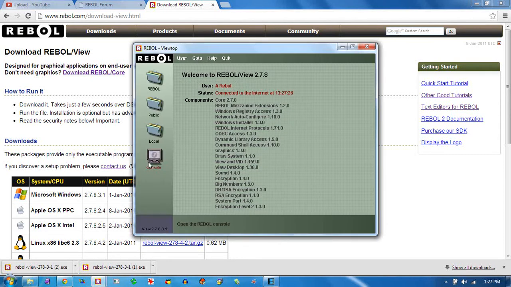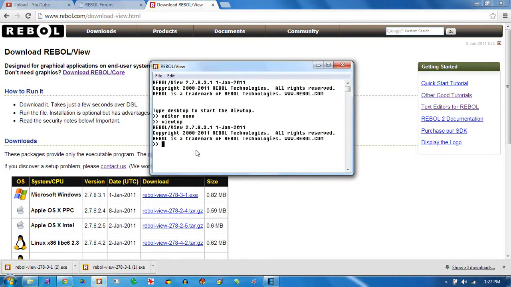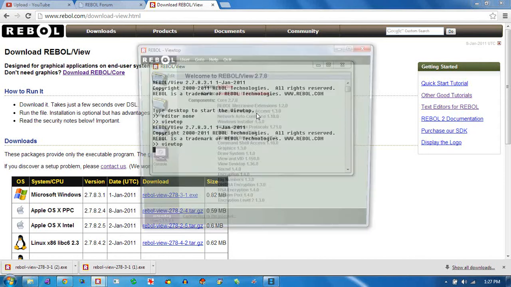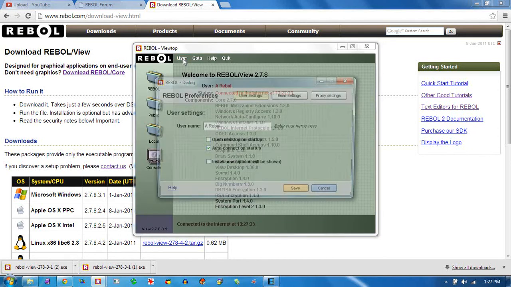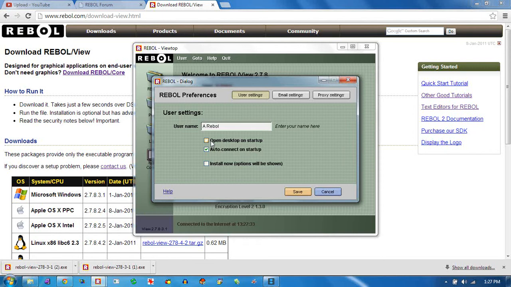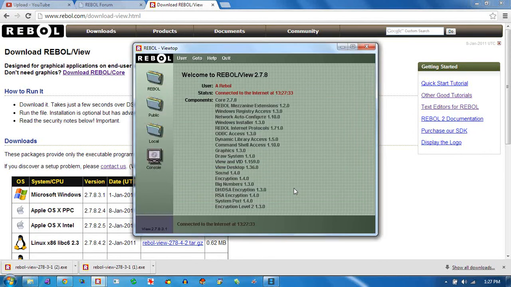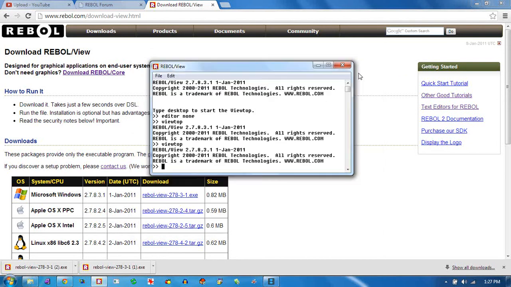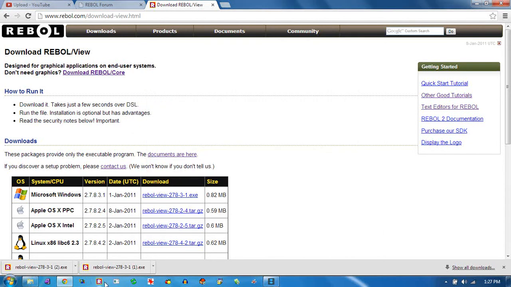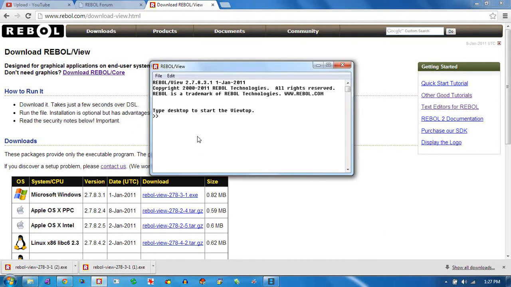This is what you normally see. You can click on console to get to the Rebol interpreter console and type in code. You can also click on the user menu and unselect this open desktop on startup option. I do that with every new install of Rebol just to make sure I don't have to click on the console every time. That way when I run Rebol, it comes right up to this console.